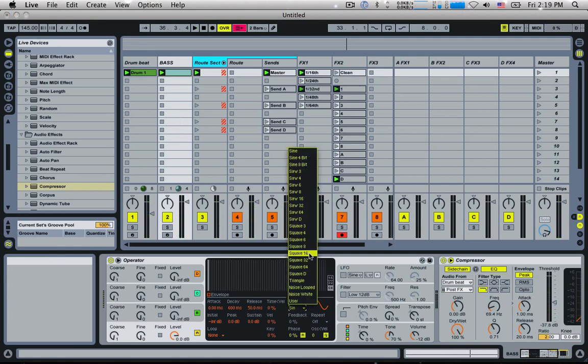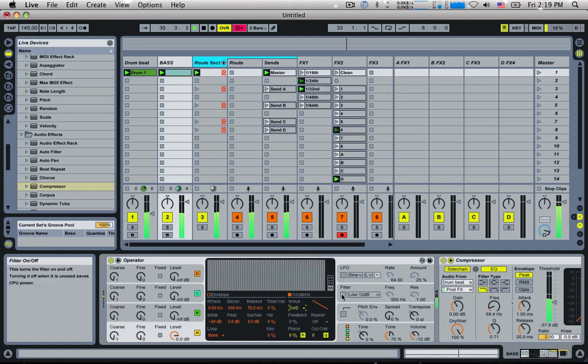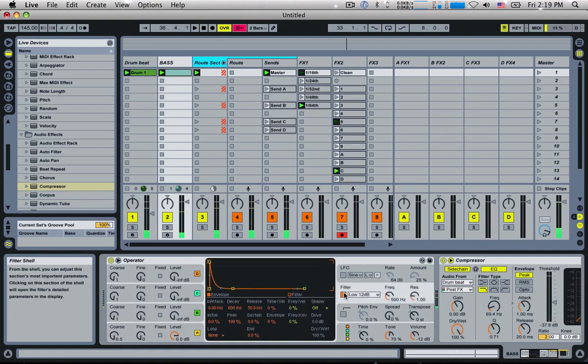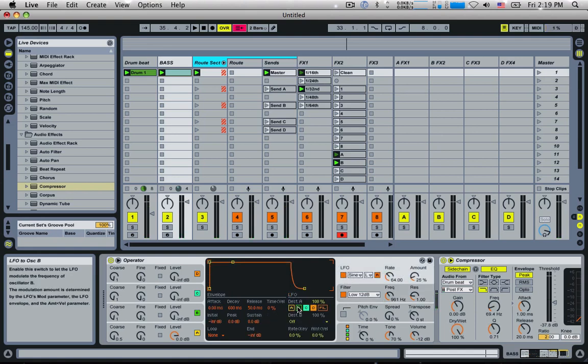Let's make this something gritty. Saw wave. Let's bring the coarse down. Put on a filter. Turn on the LFO. We're just turning on an LFO to wobble this frequency up and down. So send the LFO to the filter, and we'll put that on sync. Amount up.